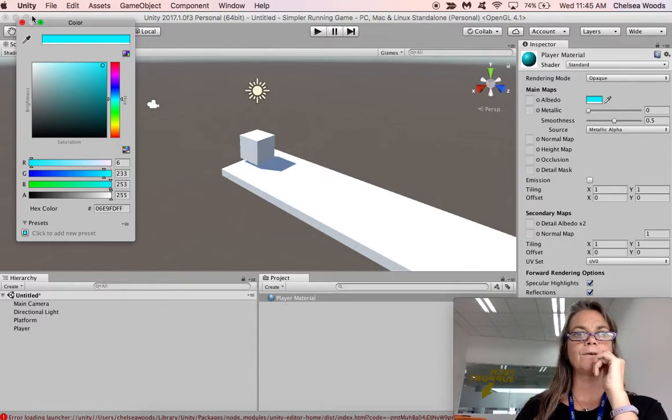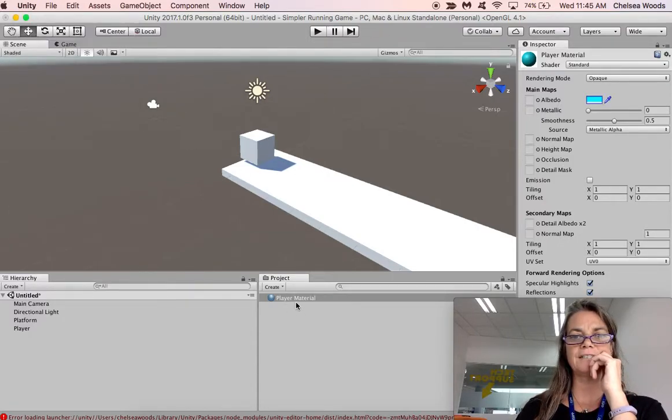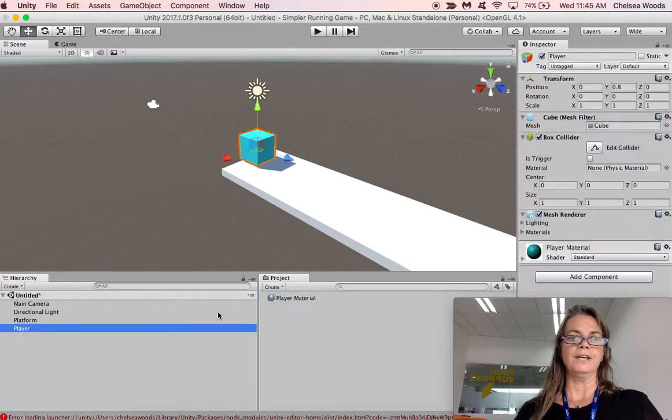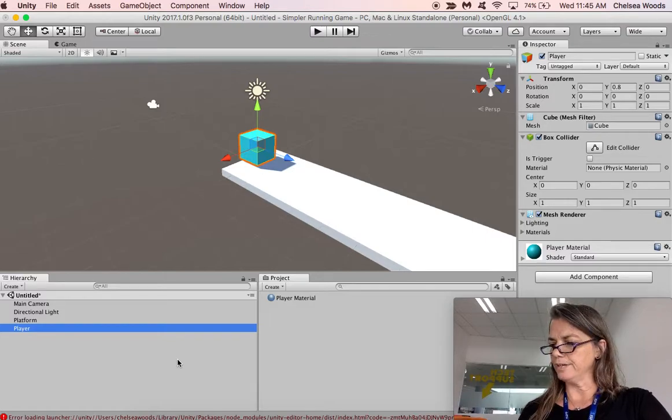Okay? So I can just close this, and I can click on player material, and I can drag it onto the player. I'm going to drag it and drop it. Okay, it's dropped. Now the player has this blue material. So if we look at player, we can see that the material is now blue. Okay, great. So I added the player.